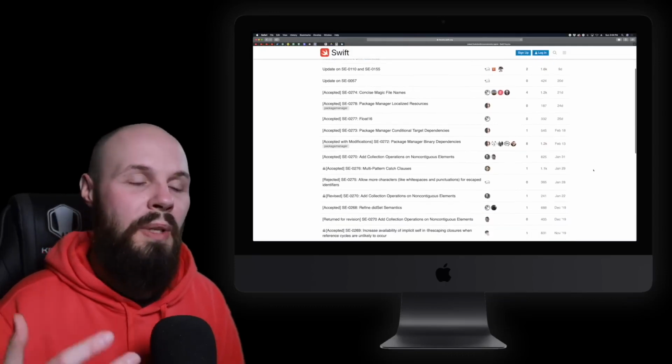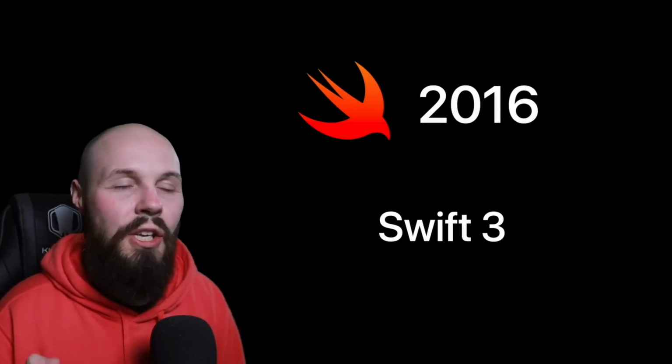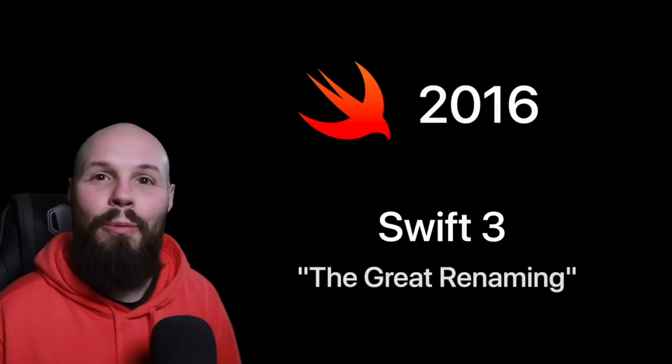Now, going open source was a big deal. But in 2016, Swift 3 came out, and that was a huge deal. That was dubbed the Great Renaming.